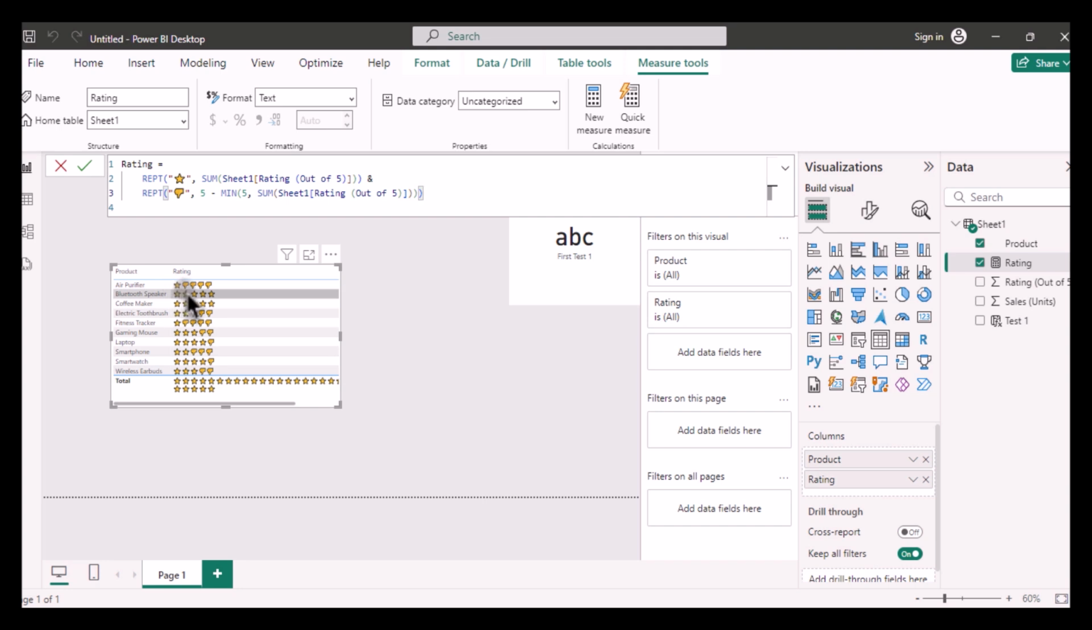And that's it. We took a simple table and added some interesting emojis and made Power BI a little more fun.